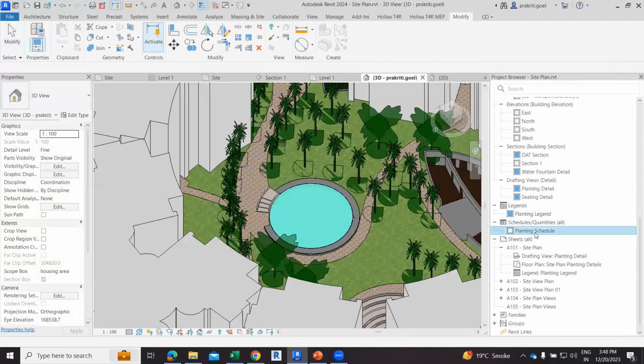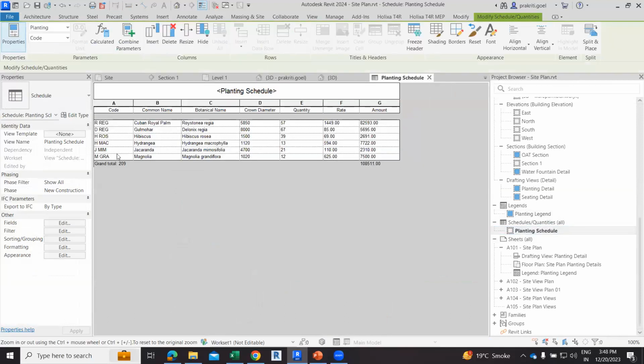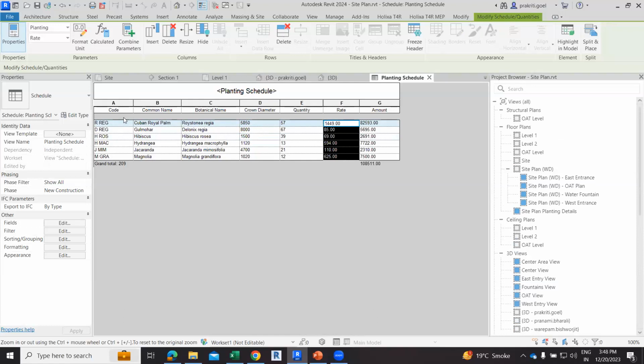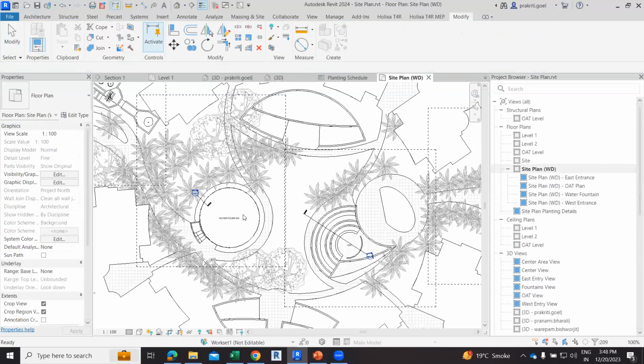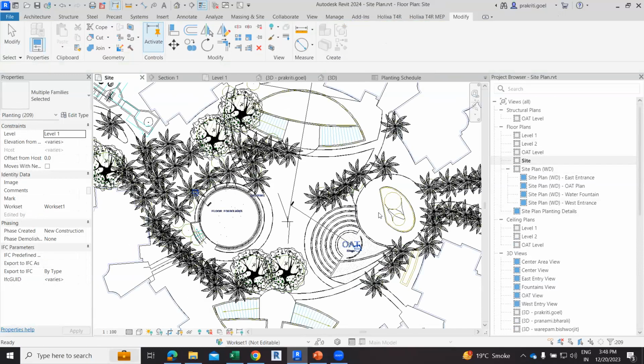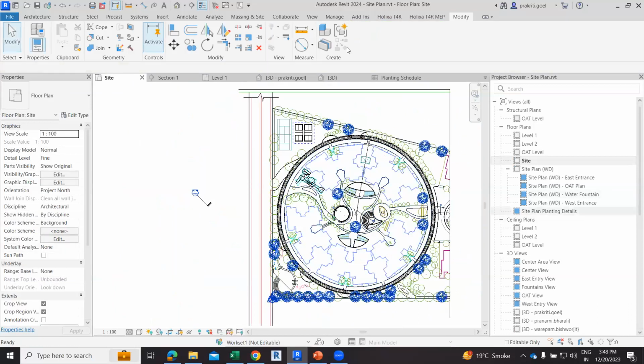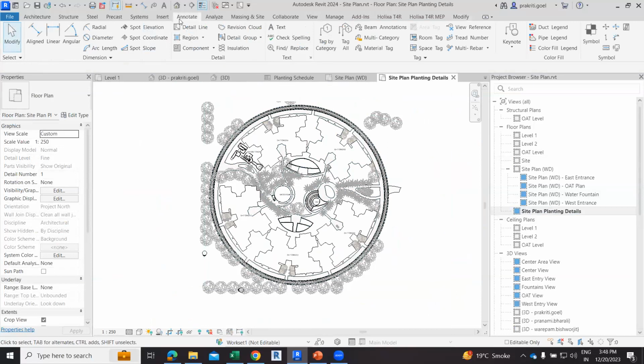And if I go to schedule, you will see the full schedule like this. You can give the codes to your plantations, your crown data, crown diameter, how much spread. You can provide that, your total quantities and rate per tree, how much cost it is, and the total. So you can actually total them out. And after this, if you want to tag them according to the codes, you can do that. Let's see how. If I want to provide tagging over here, I need to first develop this family for plantations so that we can tag them according to the plantation codes.